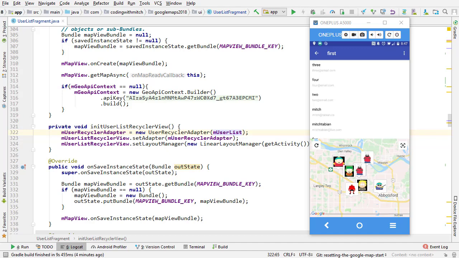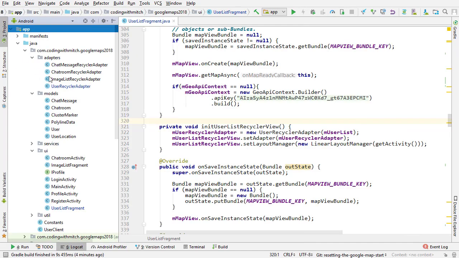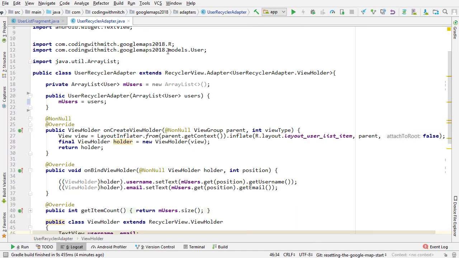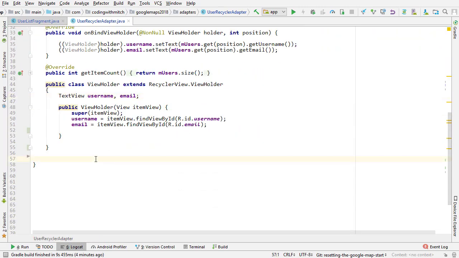In the application's current state, when I click on a user in the list, it doesn't do anything. We want to animate the camera to focus on that user when they're clicked from the list. So the first thing we need to do is add an on-click listener to the user recycler adapter. So I'm going to go down to the bottom.